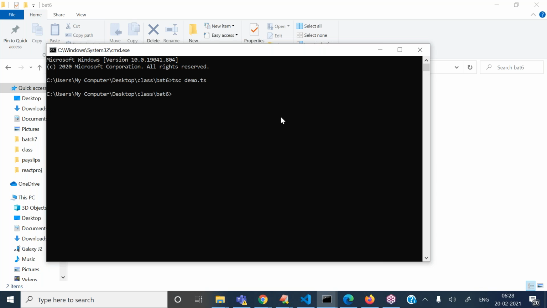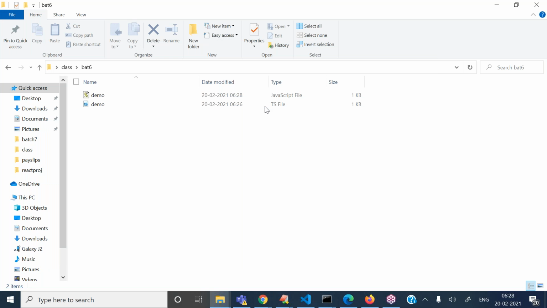Now it is checking for errors. If no errors are there, then it is converting into a JavaScript file. Now if you observe here, we got a .js file like this. This JavaScript file we are using in our HTML programs. Like that, Angular functionalities are already implemented by using TypeScript.